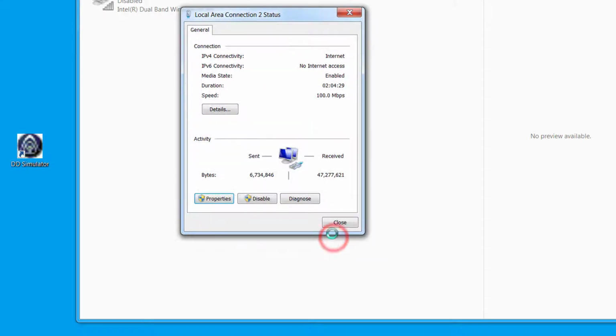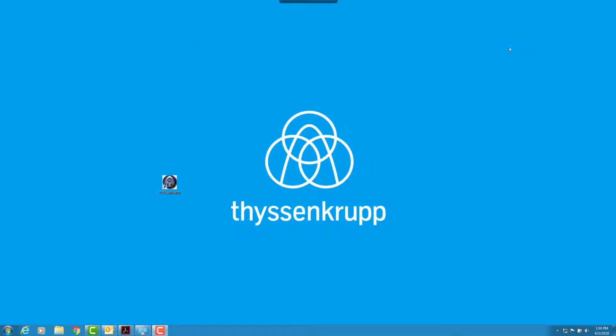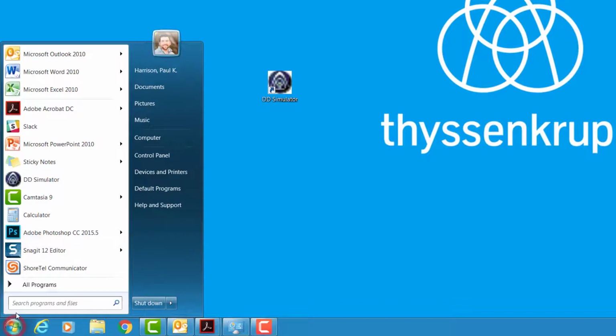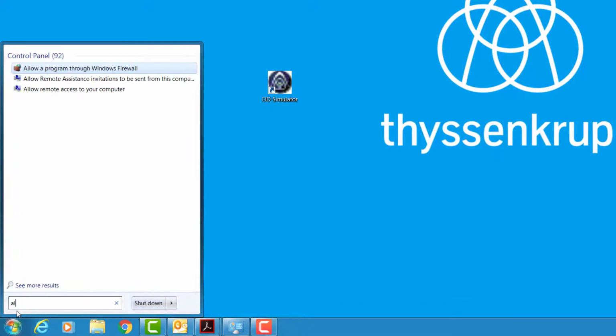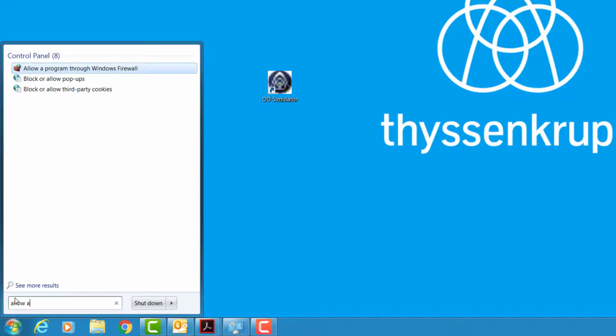Again, and close. If this is your first time using Destination Dispatch Simulator, then you're going to have to allow it to have access through the firewall. To do so, we'll start by using the Windows button in the bottom left. I'll close this down and then go to the Windows button in the bottom left-hand corner. The way I like to do it is type in the word allow, and you should get the option to select allow a program through the firewall.